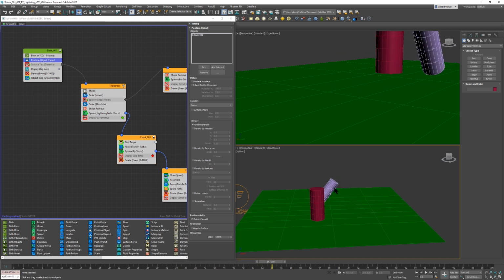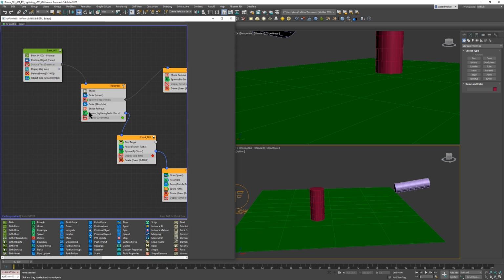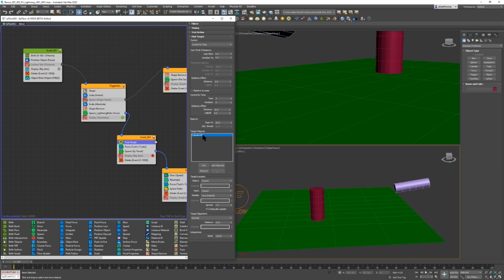And it's kind of a similar effect, but it's reversed now. It's actually the object doing it. And so what we can do next is go to the find target. And again, I'm just making this up as I go, so I might need to do some fiddling, but I'm just adding in this object.